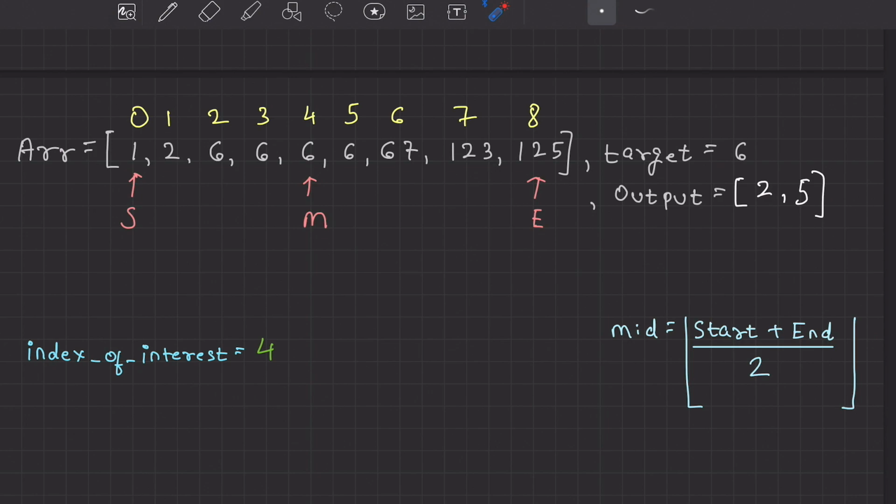Now if there is another occurrence of the target 6 in the array, then it has to be on the left hand side of the array. So we move the end pointer before the mid pointer and discard the remaining part of the array. So with the new end pointer, the mid pointer becomes (0 + 3) / 2, and we take the floor. So it is 1. So the mid pointer is at index 1.